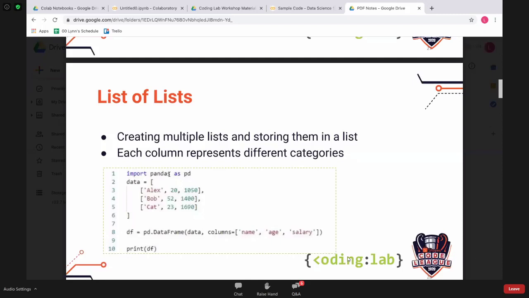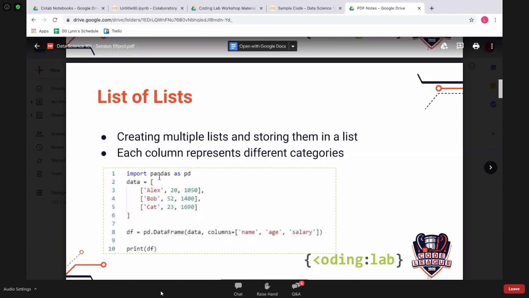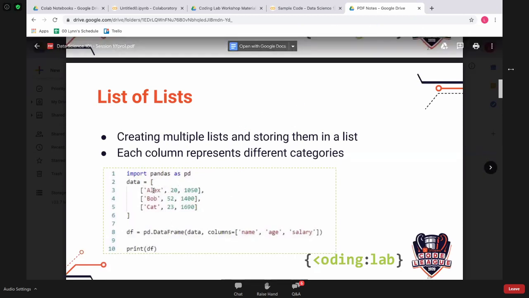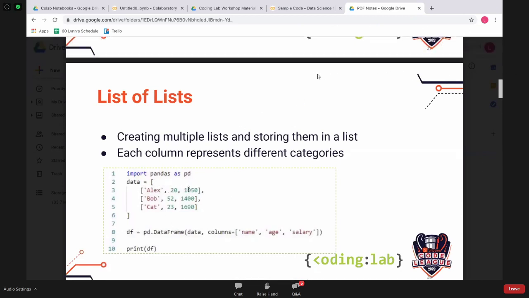So, you have to import your pandas module first. You're going to import pandas as pd, and then we're going to store our data into a list. Inside the list, each item will contain a list also. So this list will be each row. Each row will contain the name, your age, and your salary.